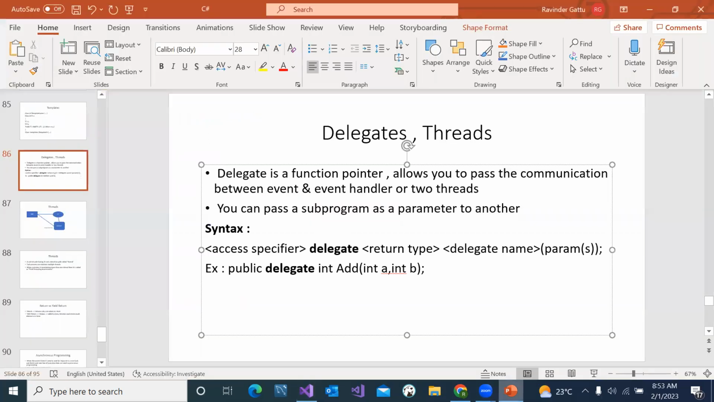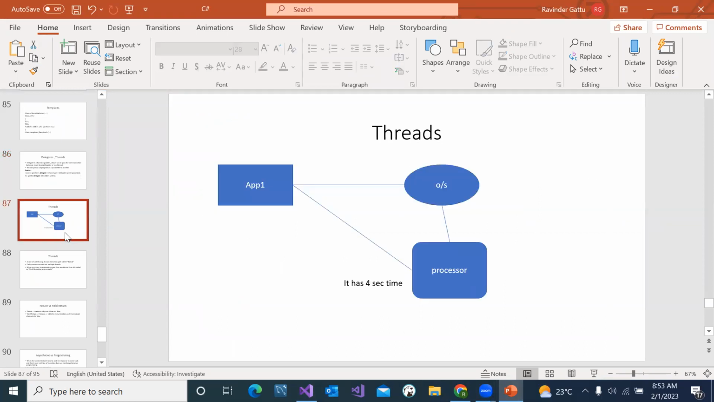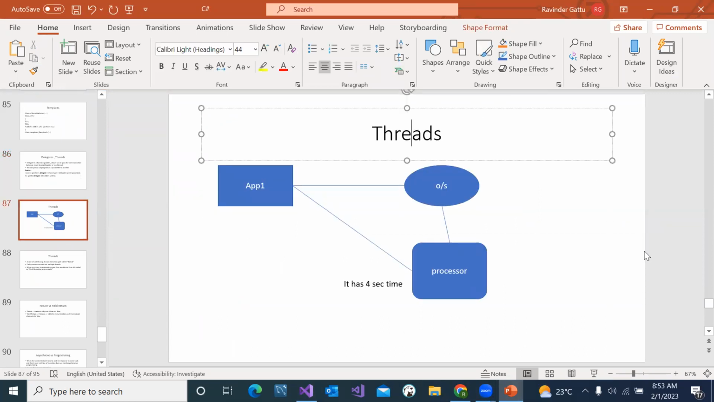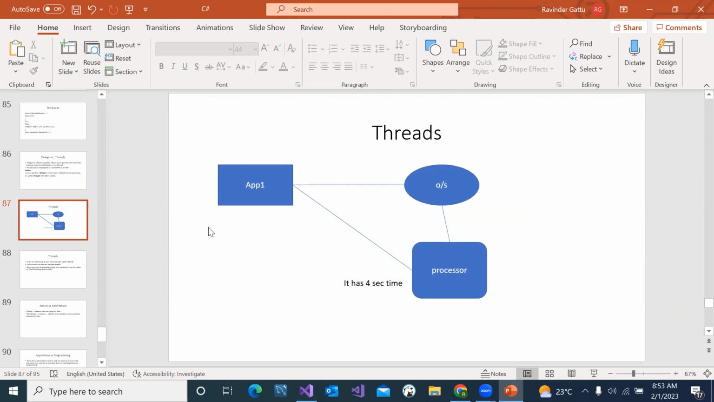Next, threads. So what is a thread? Simple. In every machine, whether your laptop or PC, you will have an operating system and a processor. The operating system can be Windows, Unix, Linux, anything. Who is the master in your system? The operating system. All operations will be managed by your operating system. All instructions will be given by your operating system. If a processor needs to work on something, the instruction should come from the operating system.